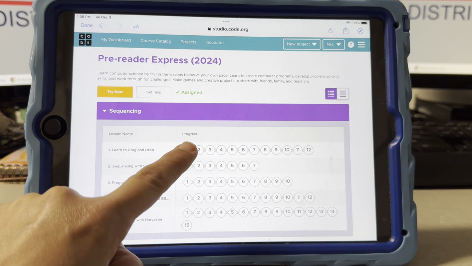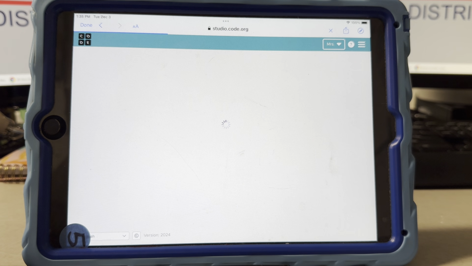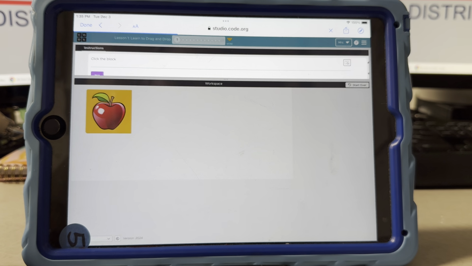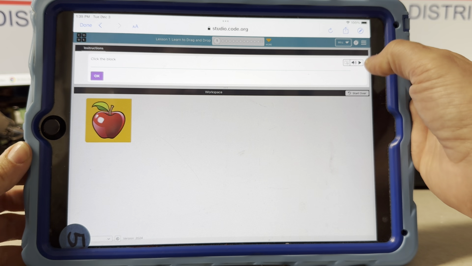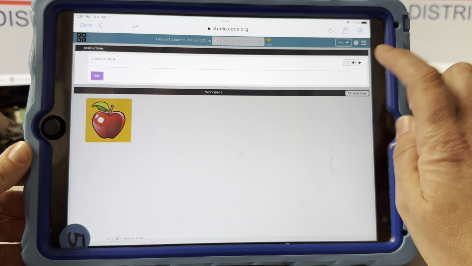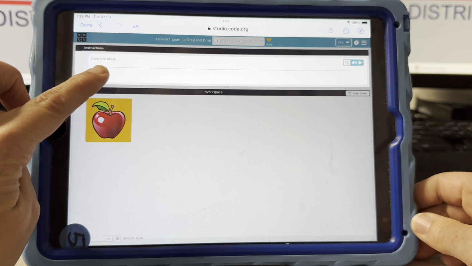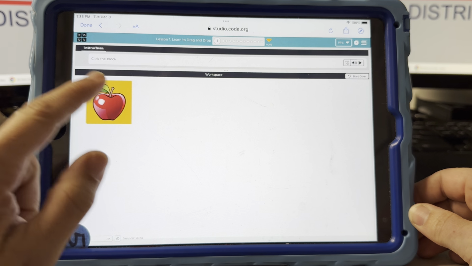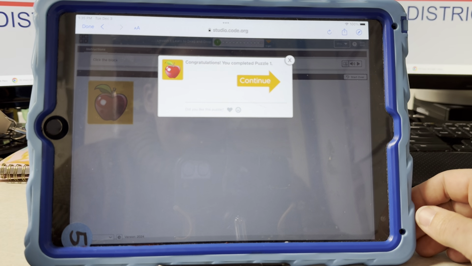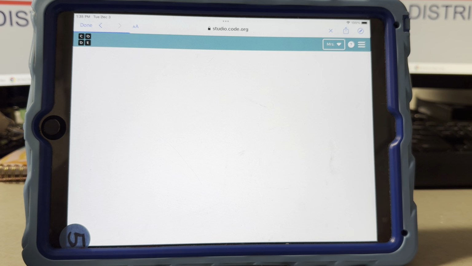So I'm going to push on it. Now, what this is going to do is it's going to help us practice dragging and dropping block code. So it says here, click on the block. And if I wanted it to read it to me, I can push this little play button up here. Click the block. All right, so I'm going to push OK. And I'm going to click on the block like it told me to. Oh, and when I do that, a little arrow comes up. It says to continue. So I'm going to push continue.